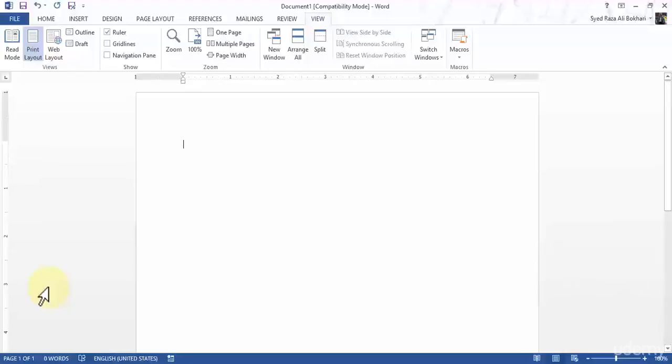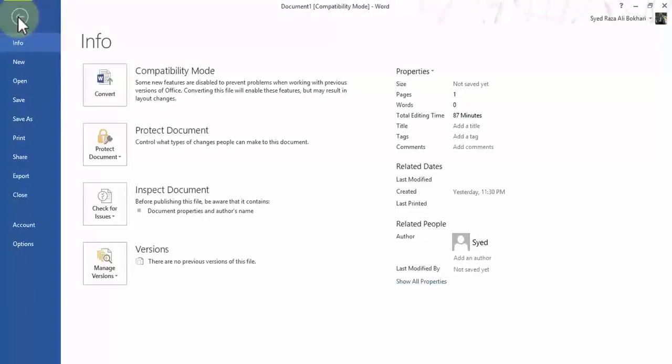Alright, next is the backstage view that I want to talk about. The backstage view gives you various options for saving, opening a file, printing, and sharing your document. So for instance, backstage view is located on the file menu. If I click on file, this is what is known as the backstage view. Here we have options such as open a new document, we can save this document, we can save as this document, and the difference between save and save as is as follows. If you're working with a document and you would like to save the document with a different name, you could use the save as command.